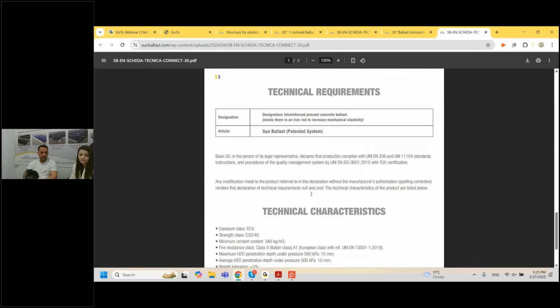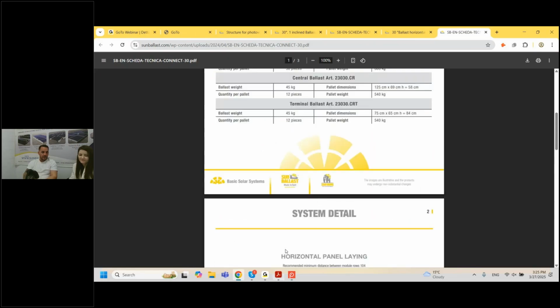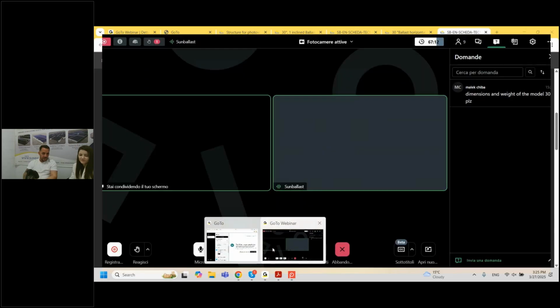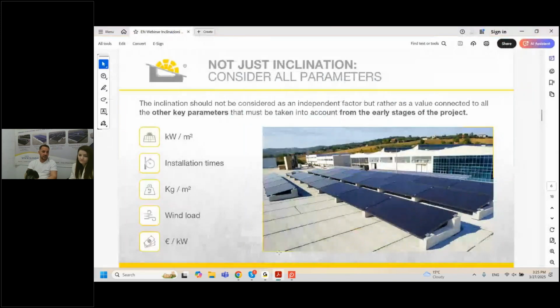So I hope here you have all the details. I hope we answered your question, Malik. You have all the dimensions on our website, in the technical data sheet. Another thing I'd like to add, for the 30 degrees, Malik, you can use it not only on the roof, but it's also a good solution for ground installation.